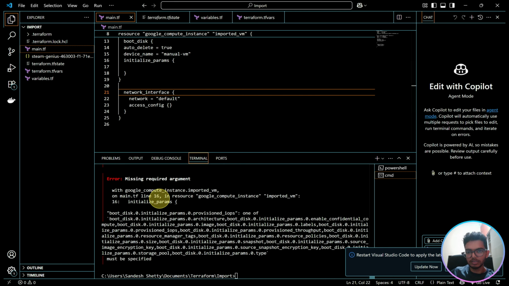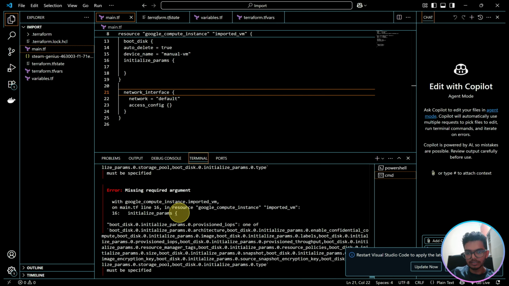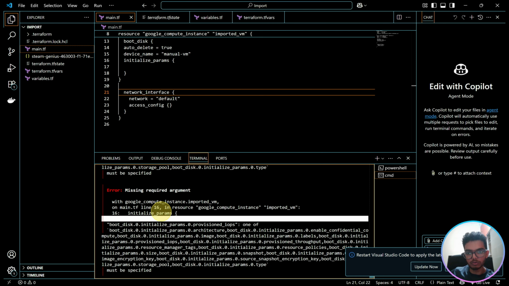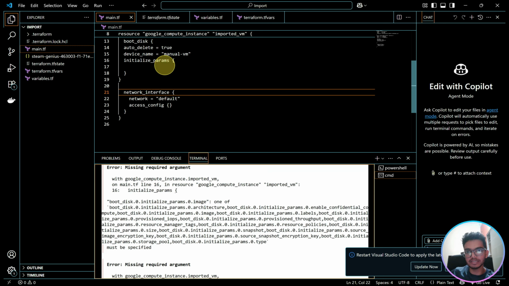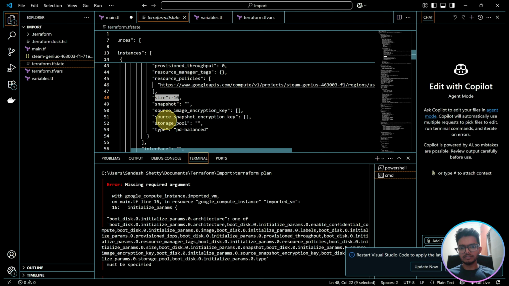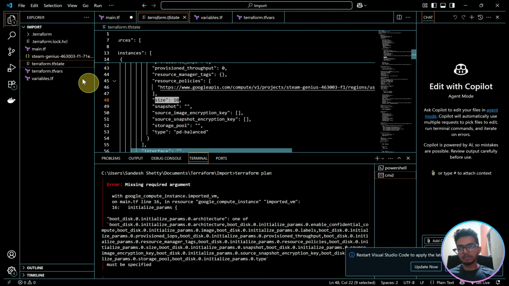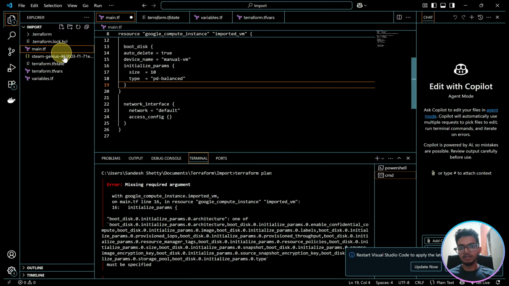So still I am getting one error here, missing required argument, that is initialize_params. So let me add initialize_params here in my boot disk. Let me add size and type of my boot disk in my initialize_params in main.tf file. So we added that here, initialize_params size is 10 and the type is pd-balanced.